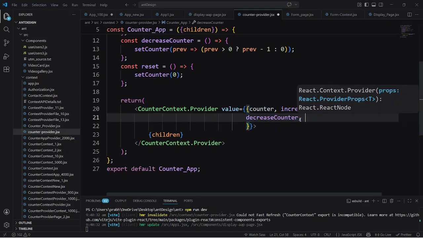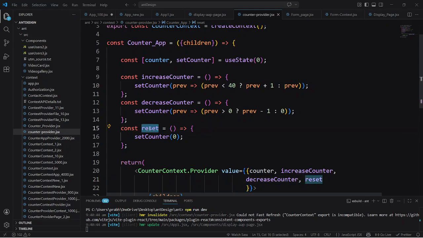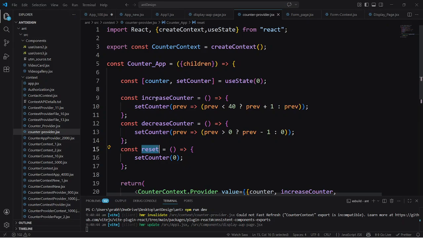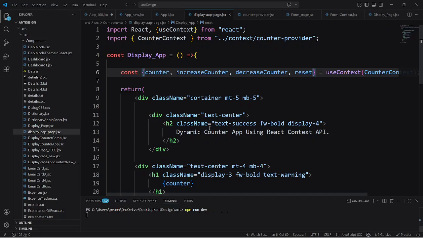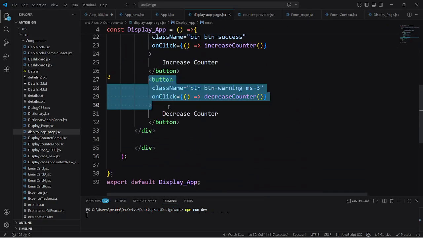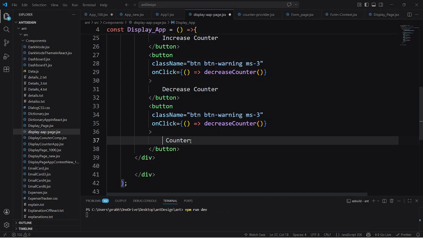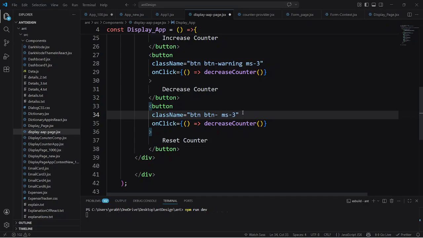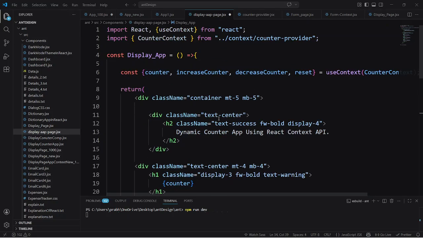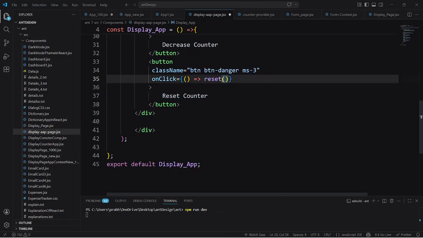Give here comma, just paste it here, reset. Now we will be able to use this reset function on any file which is going to use this context provider file. So come here and get the reset function. Let me copy this button to save a little bit of time, and say here reset counter, and give the button warning instead of danger. Come up, copy this reset function, and paste it here.